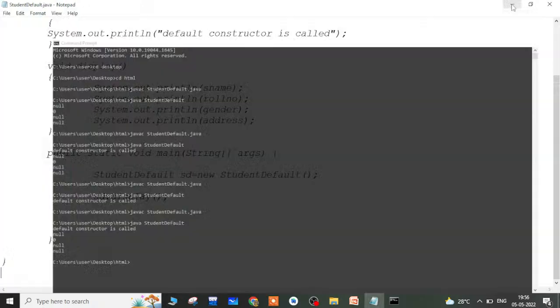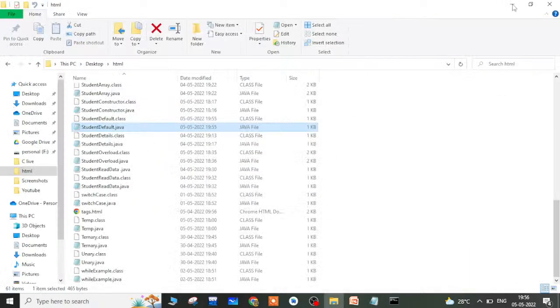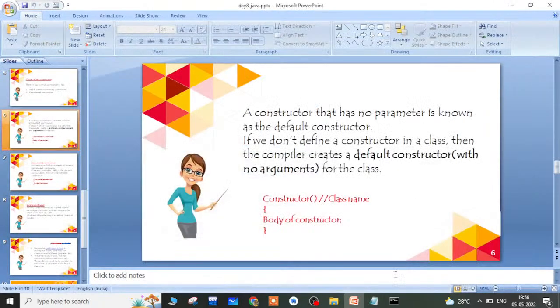So this is about a default constructor. A default constructor is nothing but a constructor with no arguments. Such a type of constructor is said to be a default constructor.